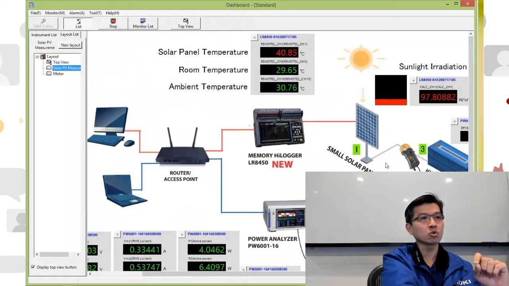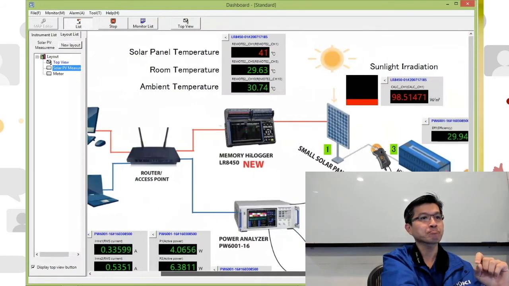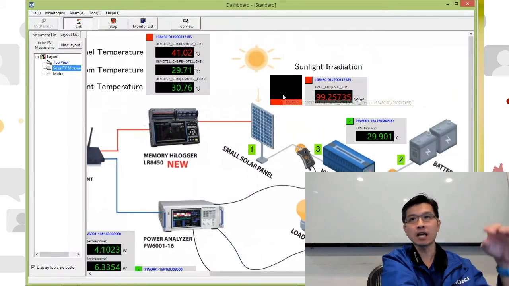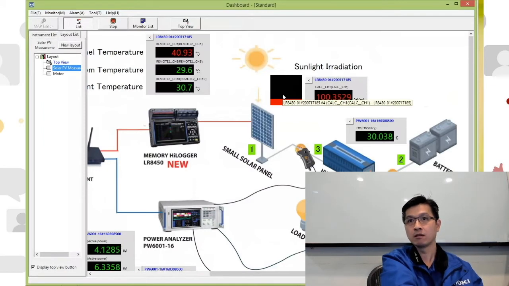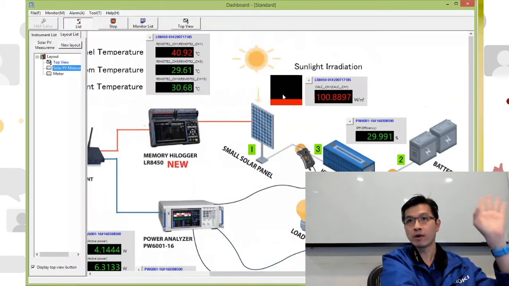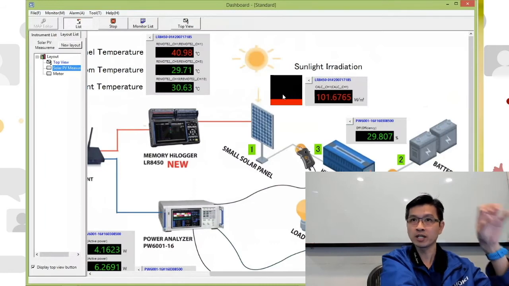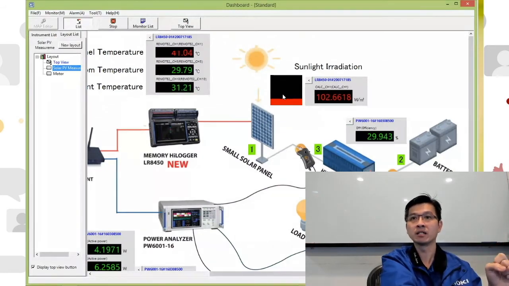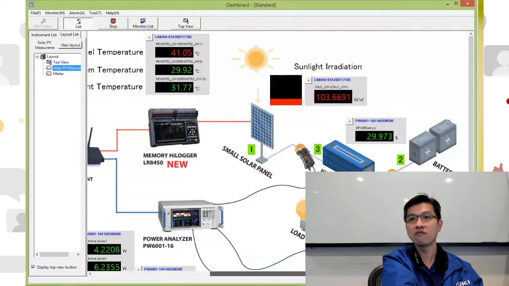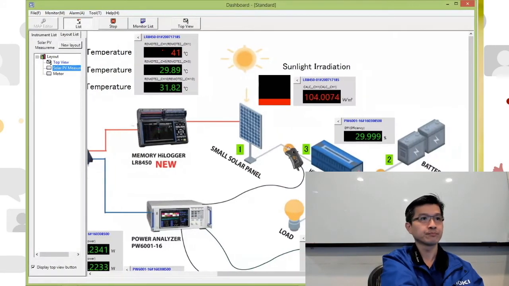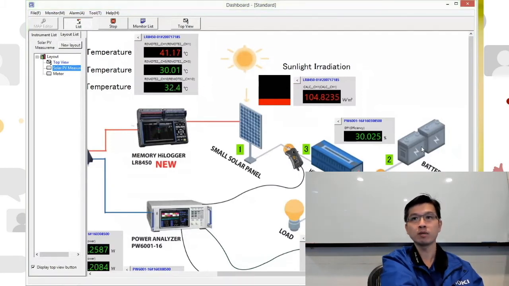Okay. Then I also set a threshold for the irradiation. Anything that goes below 200 watts per meter square will indicate as a red. So it's telling me that right now the sunlight is not shining bright enough for my solar panel. So then there's some kind of problem for me to generate enough power for my AC load. Okay. And then of course, we have the battery parameters and the AC parameters.